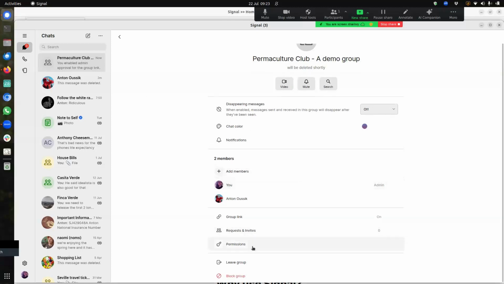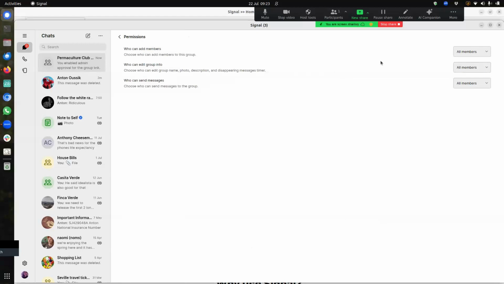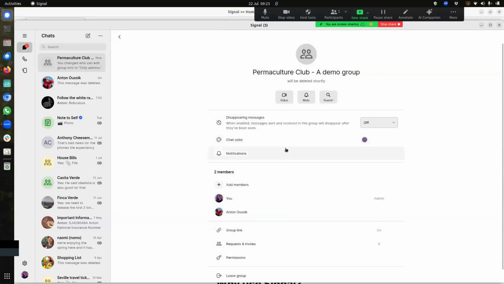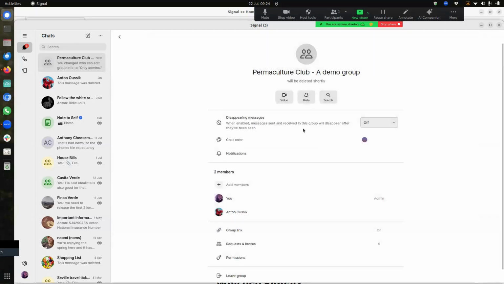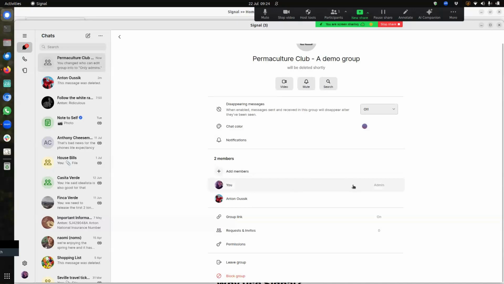And I can toggle the permissions, remember, like before. So I want only admins to be able to do that. Only admins, and I want everyone to be able to post. I can update notification settings, like so. And I have myself as admin.